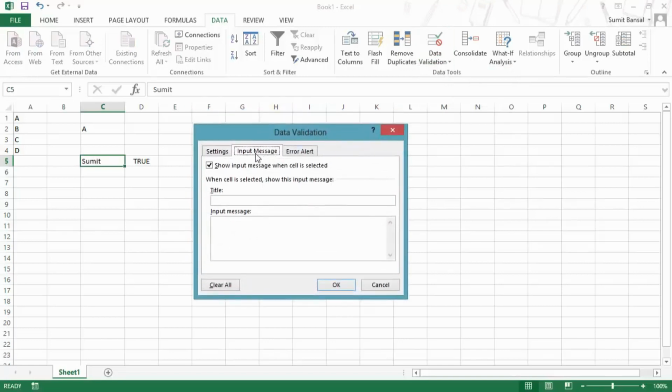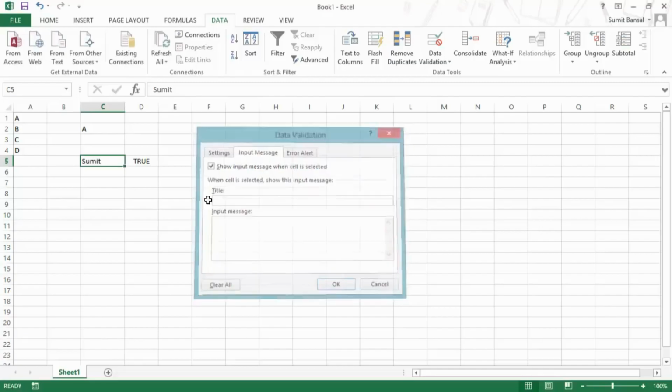box, you choose input message, and here you can use a title and input message, and there is this option, show input message when cell is selected. Now if you remove this option, then you would not get this title and input message, so you have to have this option checked.